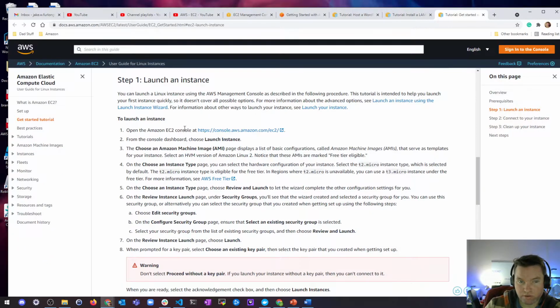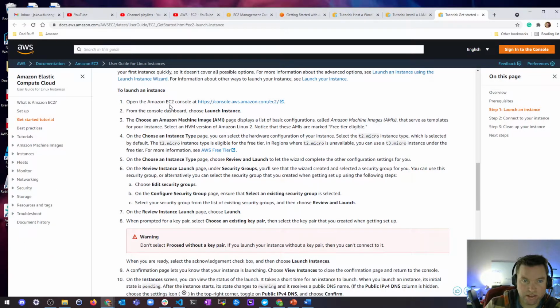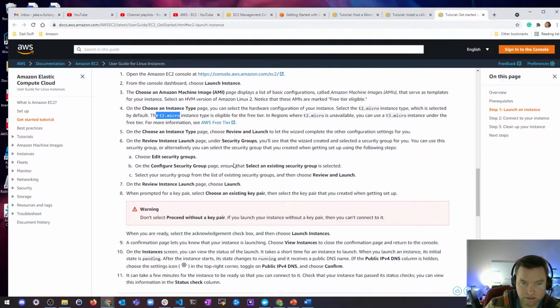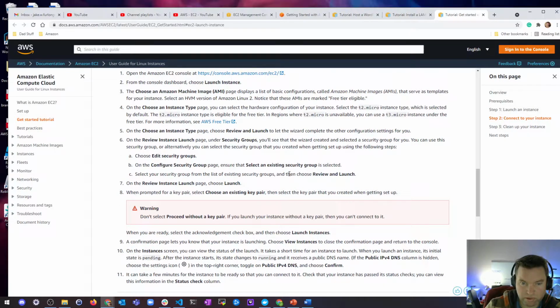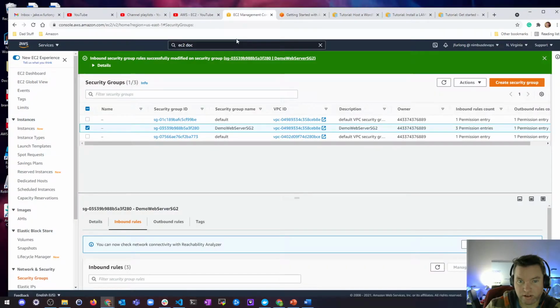So now I can go over here, and it says in the console, launch an instance, choose Amazon Linux 2 template and a T2 micro instance type. Review and launch. Make sure you have the correct security group, and then launch it. And then make sure you choose an existing key pair that you have, or create another one. So I'll show you how to create another one.